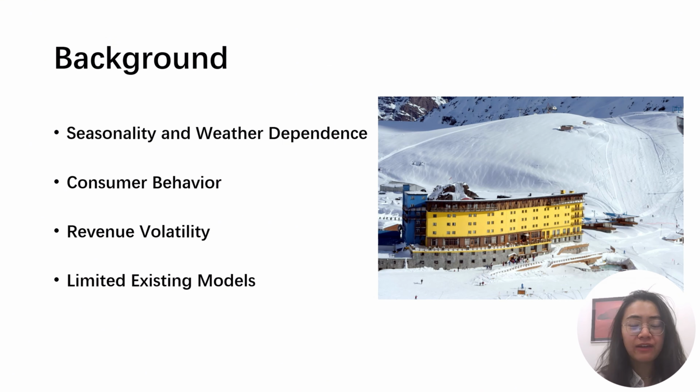But there are very limited existing models aimed at helping hotels make better price decisions based on the weather condition. So in this project, we are going to use a machine learning method to see how hotels can make better price decisions based on the weather forecast or the historical weather information.